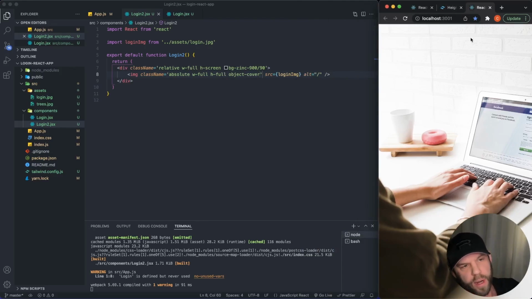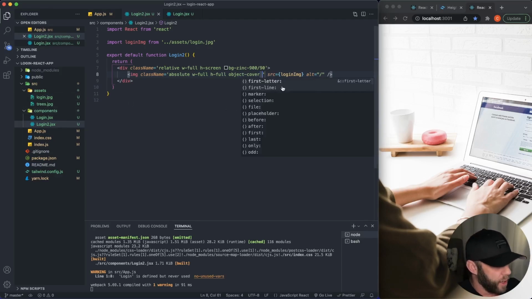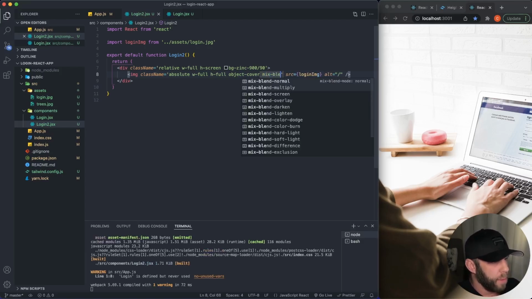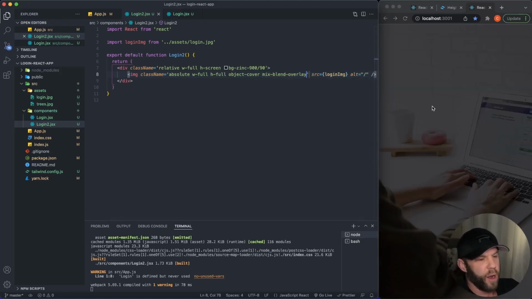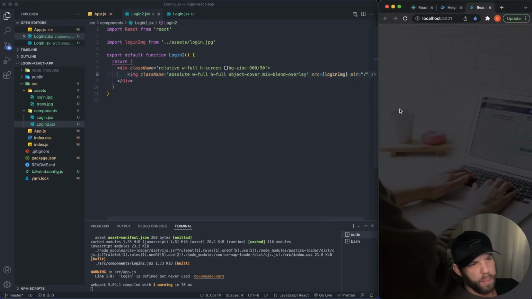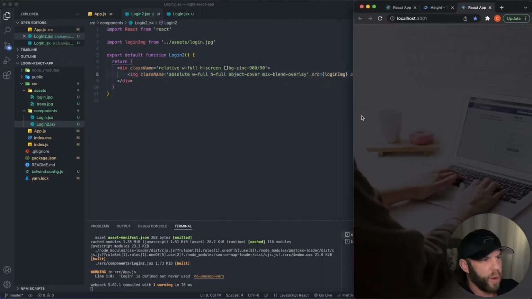But now we don't have our overlay. So at first I was going to use z-index and it wasn't working properly. And I found out we need to use a mix blend overlay. So what I'm going to do is on this image here, I'm going to type mix-blend-overlay. It's kind of confusing how it works, but it gets the job done. So that's what we want right there. Let's go out to full screen here. Boom, there we go. Very, very nice. That's what we want right there.